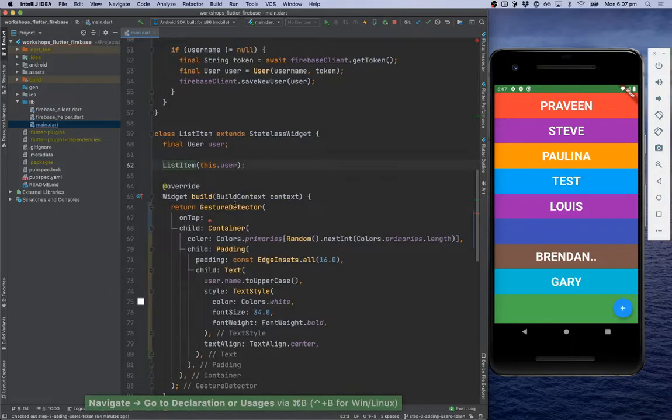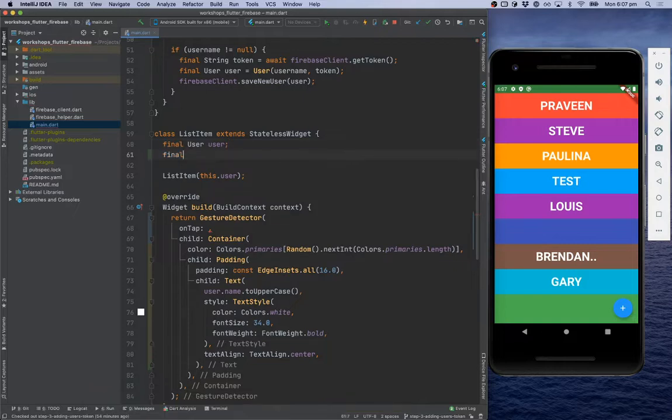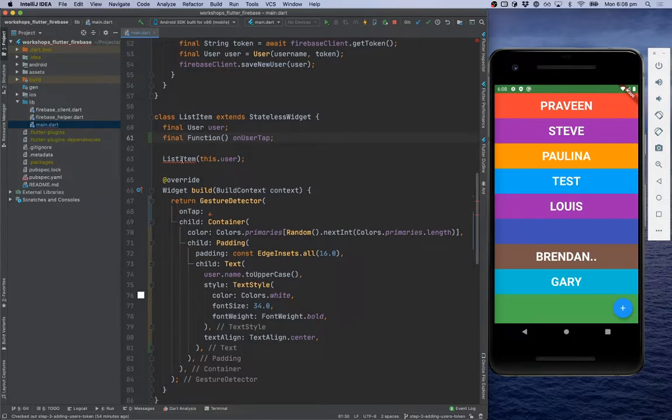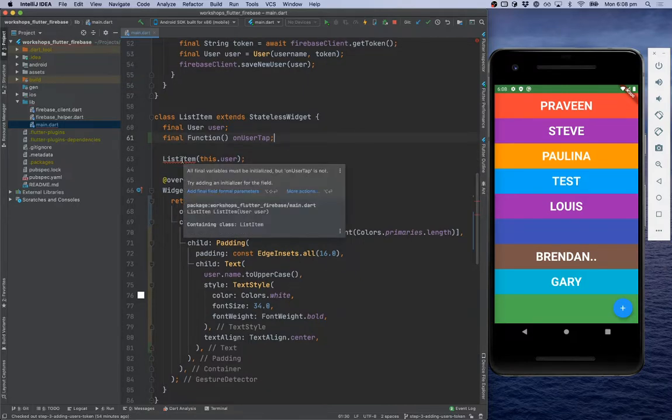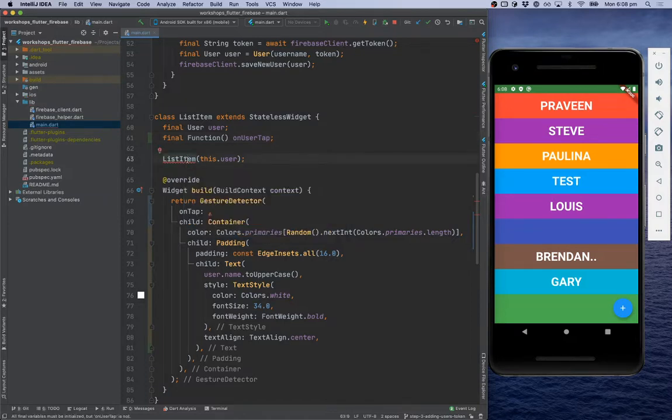Cool. So to create callback, we need to create a new function. We will call this maybe simply onUserTap. Great. Now we have a warning that all final variables must be initialized, but onUserTap is not. So we need to add this to the constructor. We can just add this. And one note here.